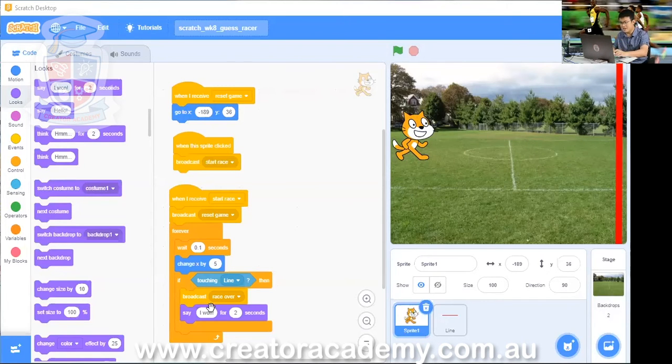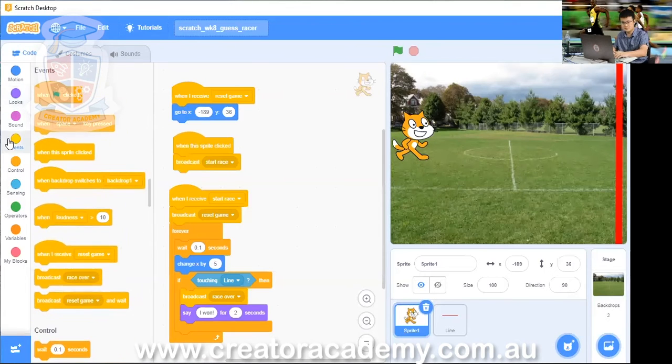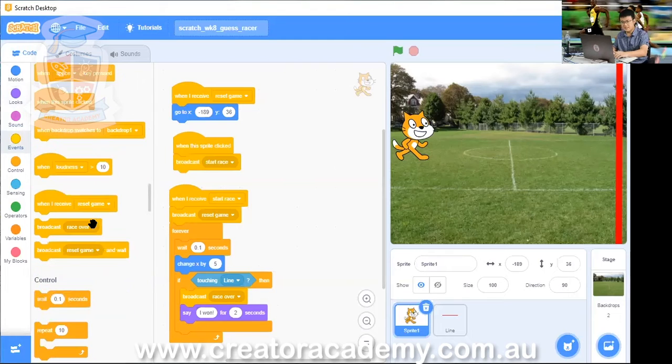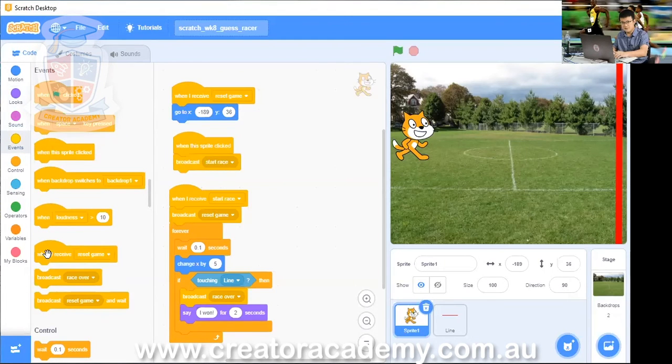So now, we are going to handle the broadcast for race over. So we're going to go to events. Go to events. And then we scroll down to when I receive reset game. But instead of when I receive reset game, we're going to handle the race over. So we're going to change reset game to race over. So we click on the arrow and then we go race over. So when I receive race over.